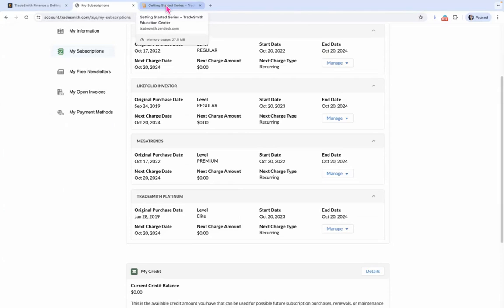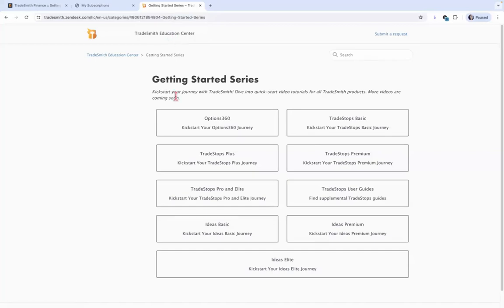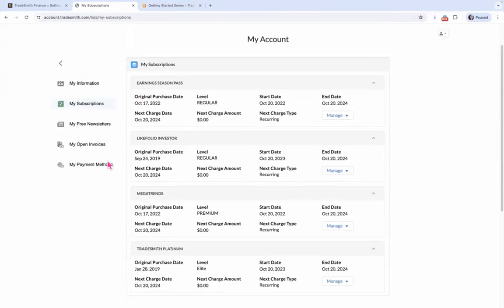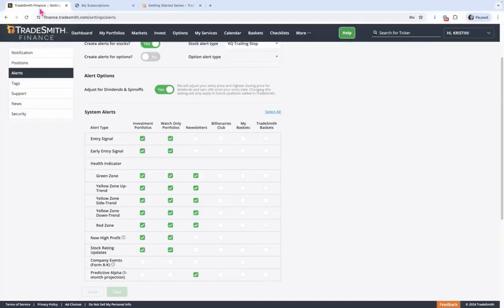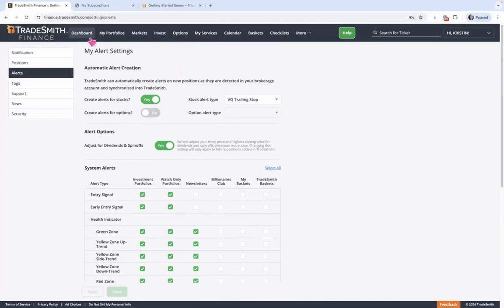If you just have access like Predictive Alpha and other subscriptions, we're working on those videos now. But so far we have options, ideas, and TradeStops in here. All right, and then one last thing I wanted to show you guys that's new on TradeStops is on the dashboard. So I'm going to go back to the site and then we'll wrap this up.